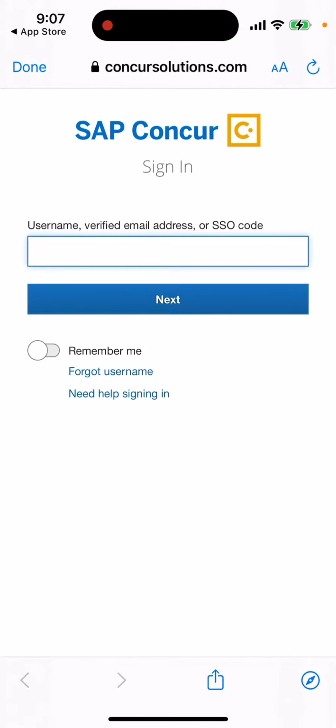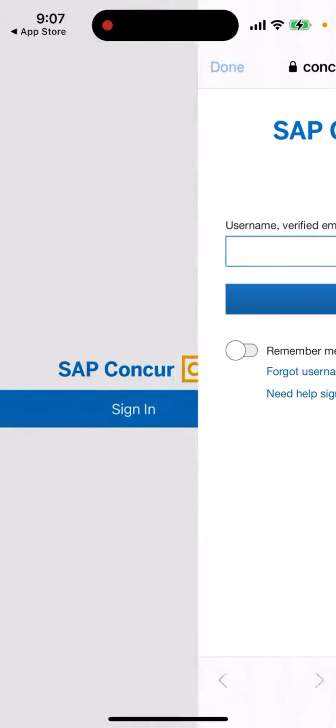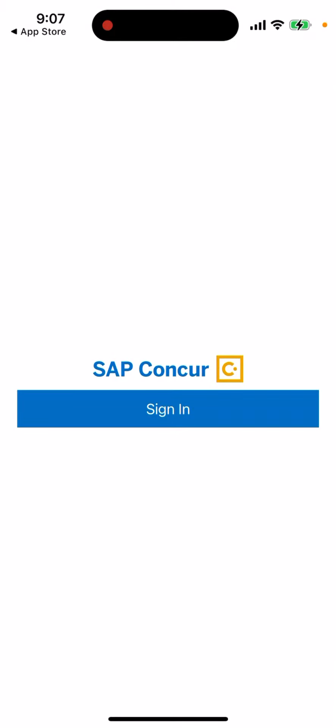And then you just need to sign in with your SAP Concur account. So yeah, that's how you get started.